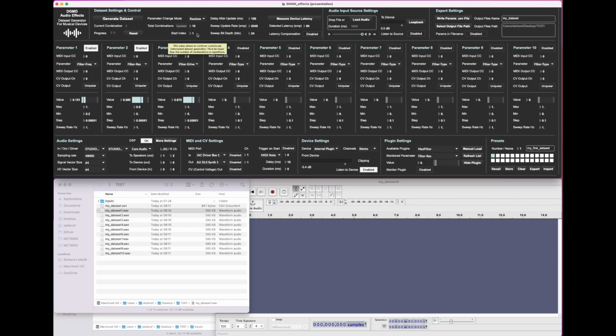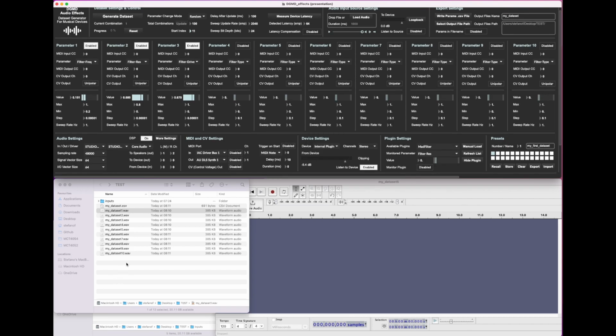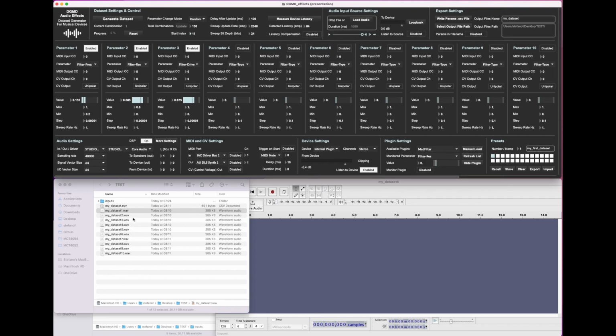Also, in this case, it's possible to start from a higher index. If I set this, for example, to 11, it will just determine... Of course I cannot start from 11 if I have 10 total combinations. So if I set it to 11, it will simply determine that the first file that will be recorded will have an index equal to 11, and another dataset.csv will be generated.